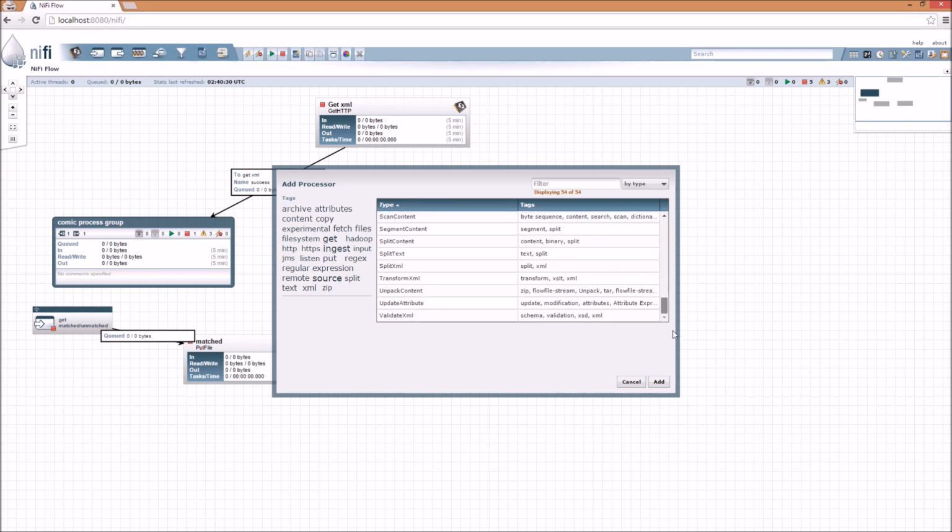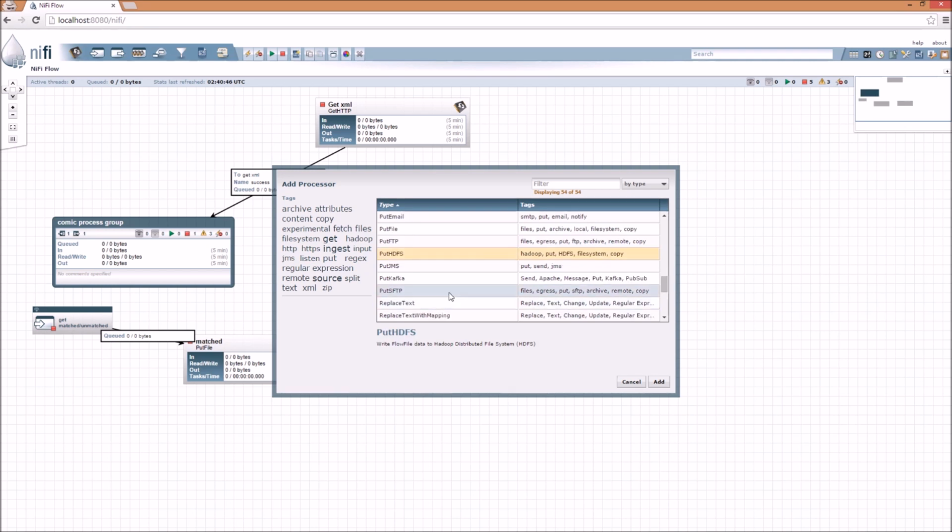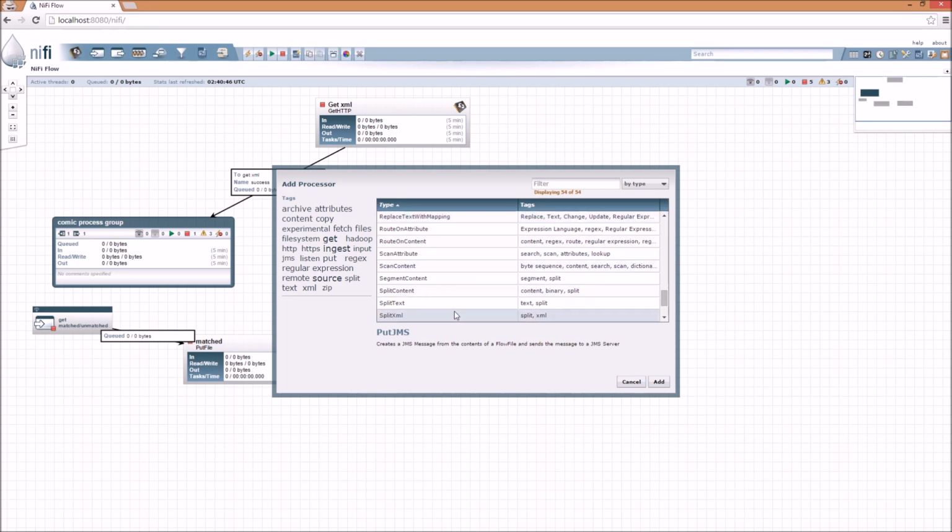The list of current processors is fairly large, and you can actually make your own. We'll show you that next time. They already have ones for Hadoop file systems and Kafka, JMS, and SFTP, along with some standard scan content, split text, split XML sort of things.